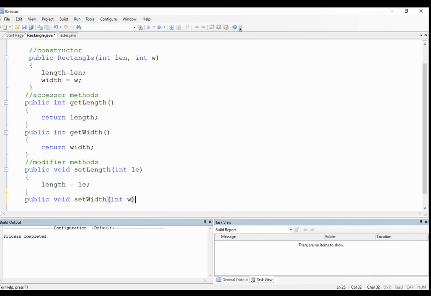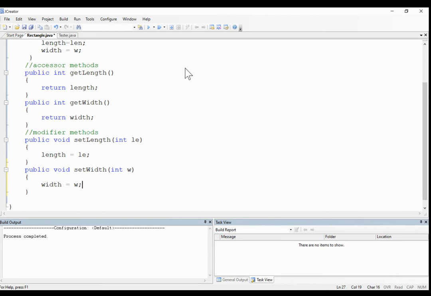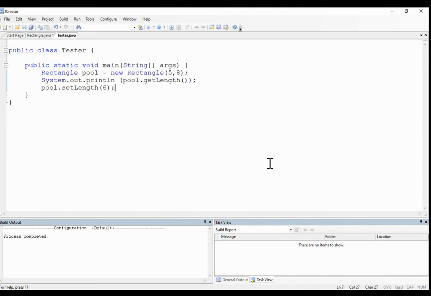Okay. So these parameters, you can call them anything, as long as they are integer, it doesn't matter how you call them. So we're going to put width equals W. The same thing if I want to change the width. So right here, pool dot set width, let's say 10. That means I change the width to 10. So now I don't have 5, 8 anymore, I have 6, 10. So I have to be careful here.